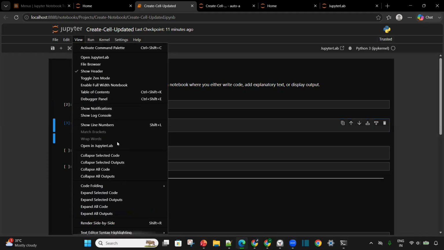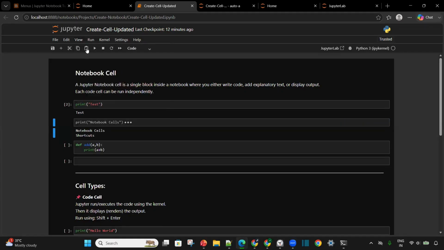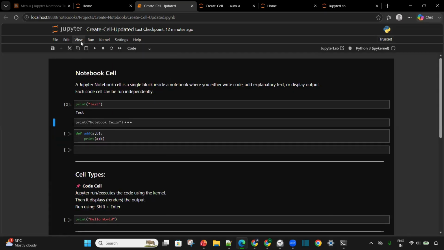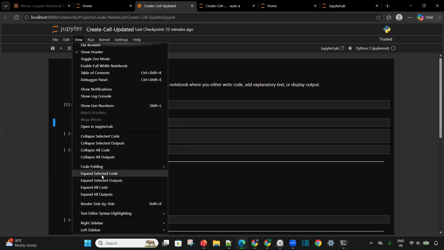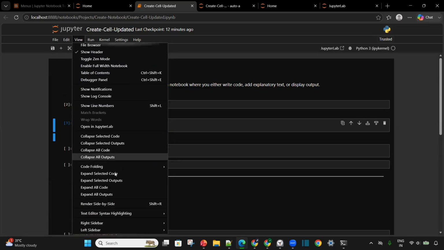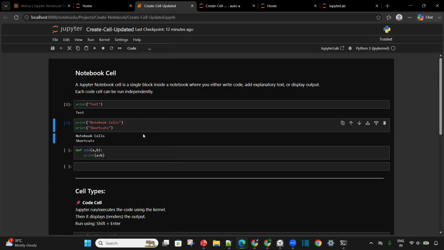Now if I click on view, collapse selected code, and click on view and collapse selected output. Now if you click on view, expand selected code and expand selected output, we see that the code is being shown and the output is also being shown.